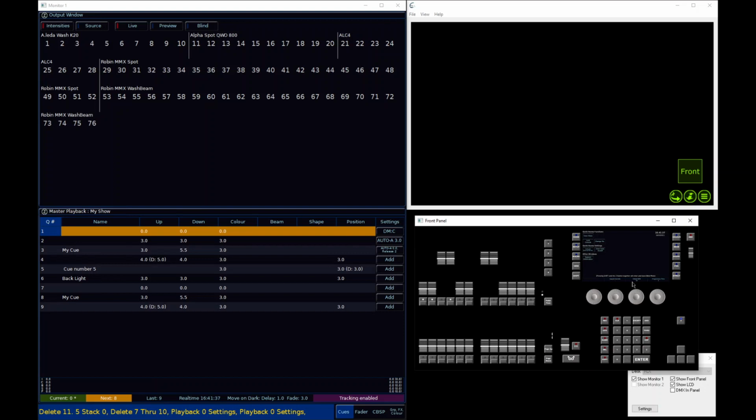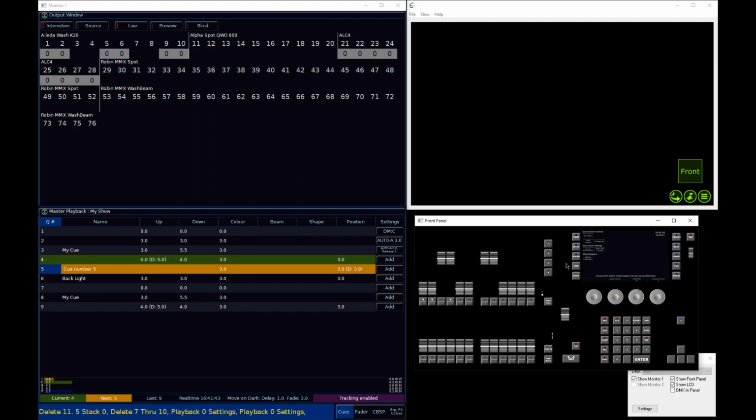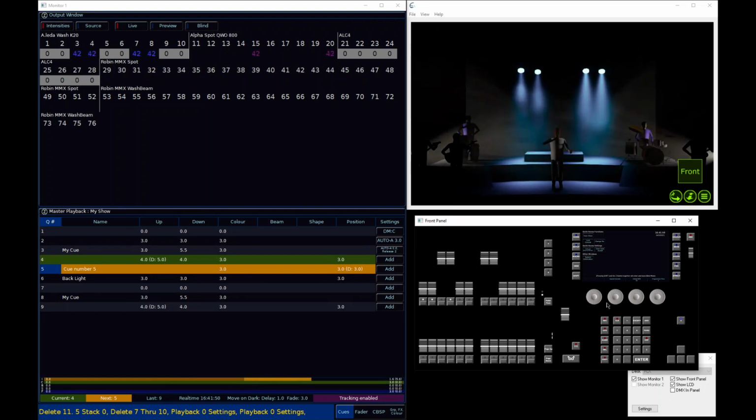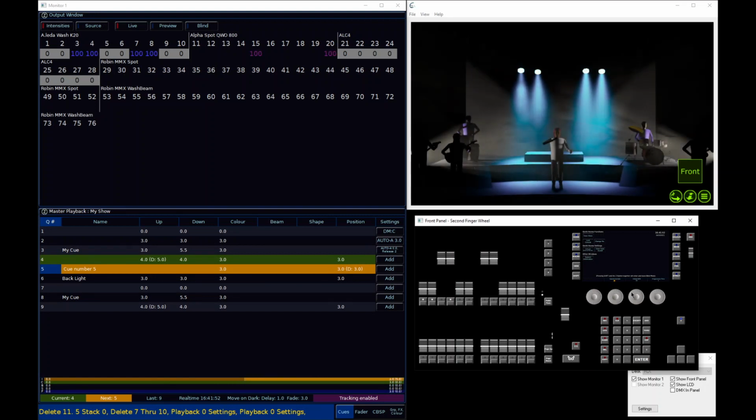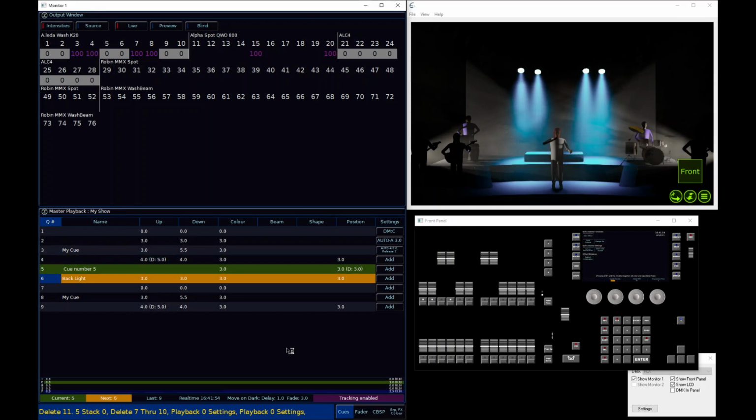Now, if you press the middle button of speed override, that will reset it back to the cue times, meaning those fade times can run through instead. So that's useful to be aware of.